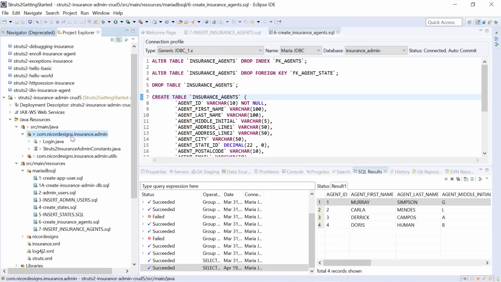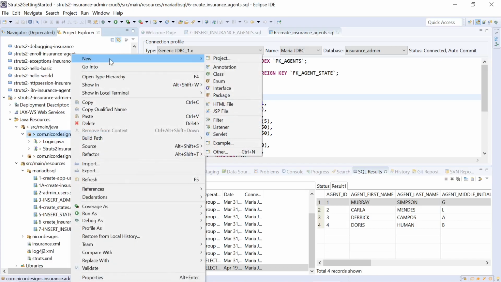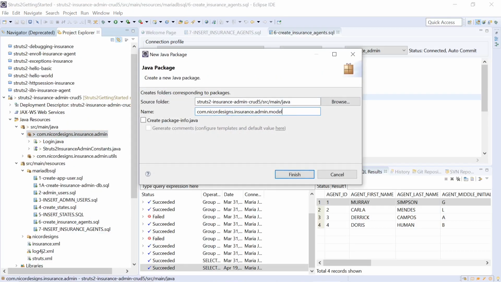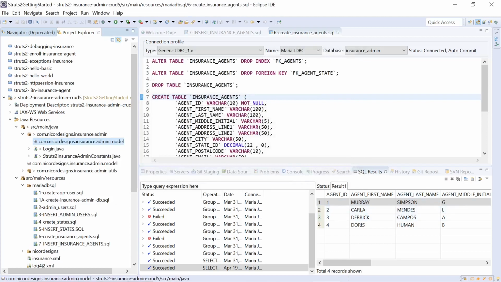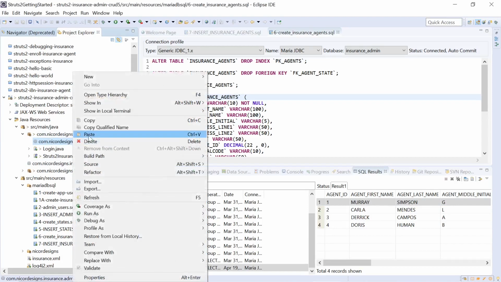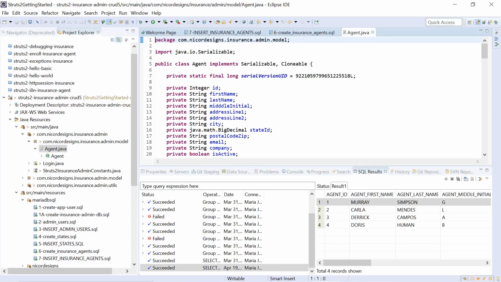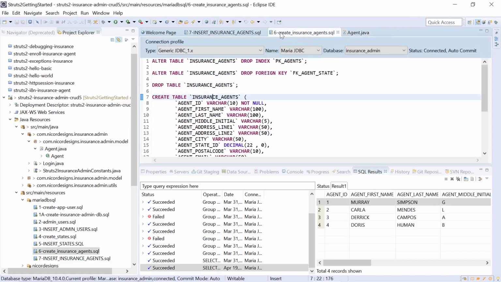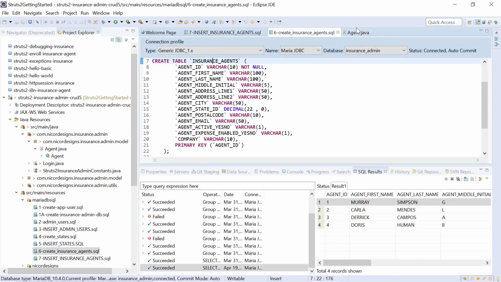First, we create a new model package. And then inside the package, we create our agent model object. And this is what it looks like. It matches our table.